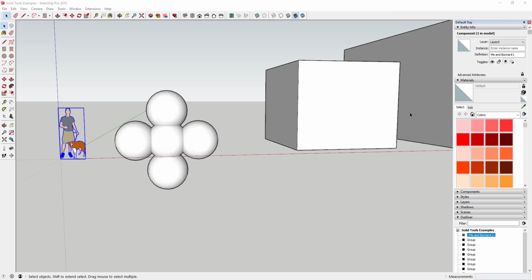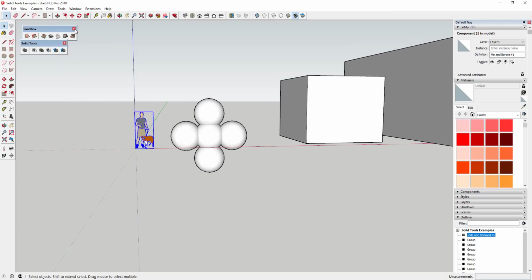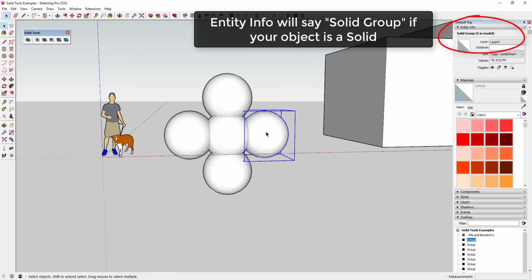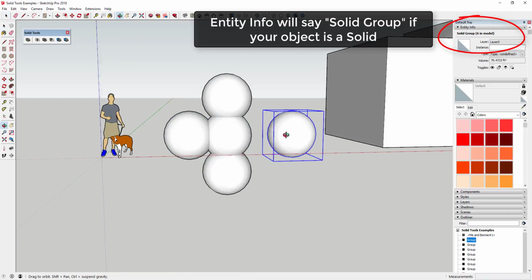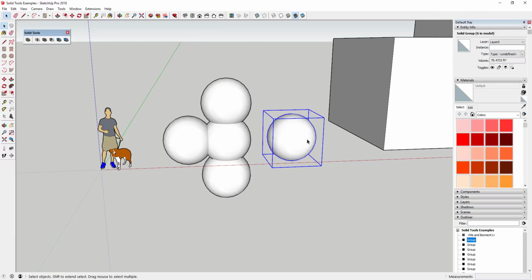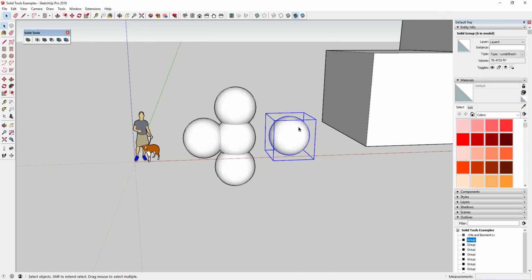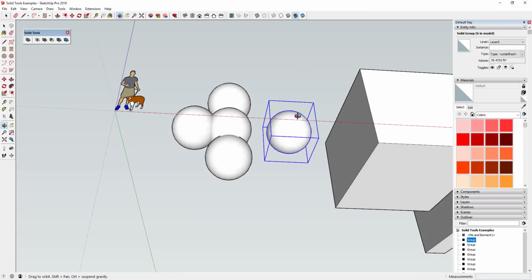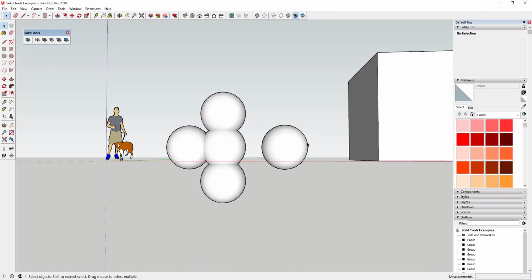All right, so the first thing I want to note is this toolset, the Solid Tools toolset, first of all, only works on manifold solid geometry. We've talked in the past, basically a manifold solid is a piece of geometry that if you were to fill it up with water, and this is the best way to describe it, no water would spill out because there's no opening. So it has to be a completely enclosed object.